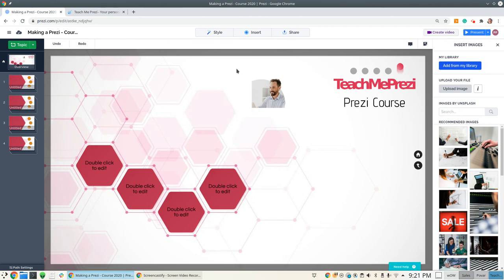I am hitting on my keyboard Control Z, like zebra, to undo the latest changes. Okay, this is it for the basic image editing and manipulating in Prezi. Take a look at the advanced lesson because I have pretty cool stuff to share with you.